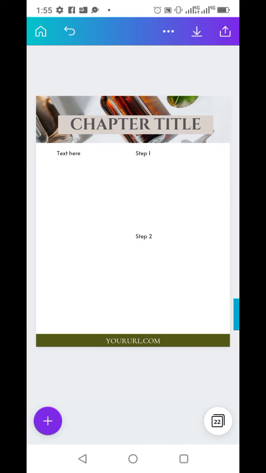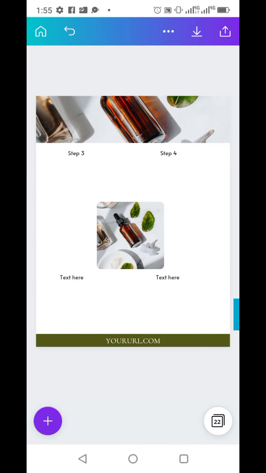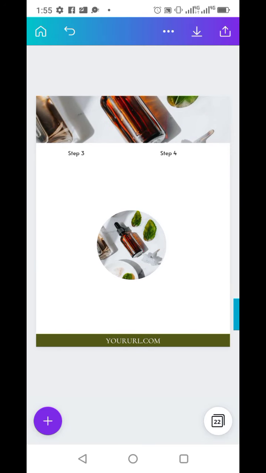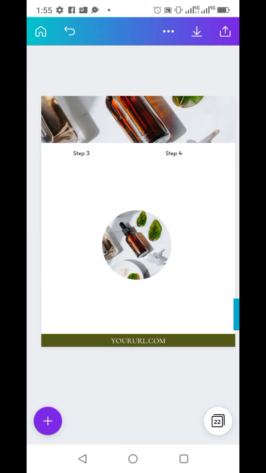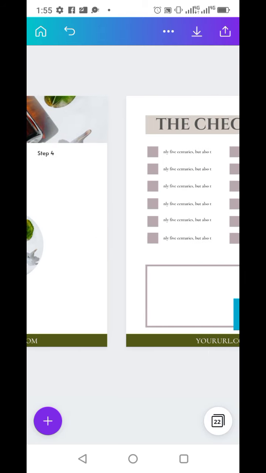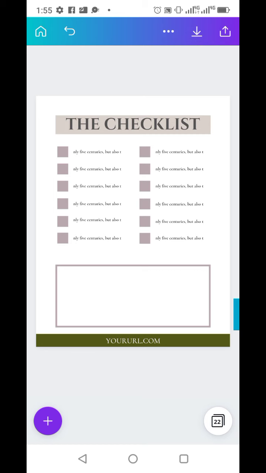All right, so this is how you use an editable Canva template to write your book. You just keep on editing until you have the number of pages that you want. If you've exceeded your limit and you still have excess, you can delete the other ones. Now, I also included a checklist for you in this book. For those of you who want to write checklists, you want to add a checklist to your ebook, or you want to write a checklist as a different ebook.